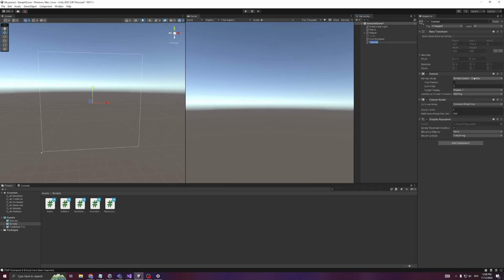For the canvas, we're going to set it to be a screen space overlay. You can set them to be world space, but for this one, we're going to keep it as an overlay. And then we're going to change it so that it scales with the screen size. Then we're going to set it to the resolution of our screen, which is a 1440p screen.